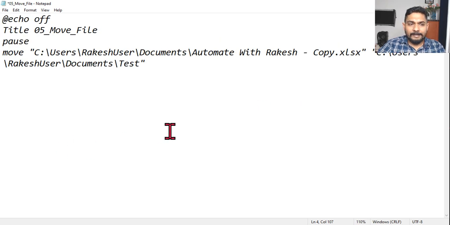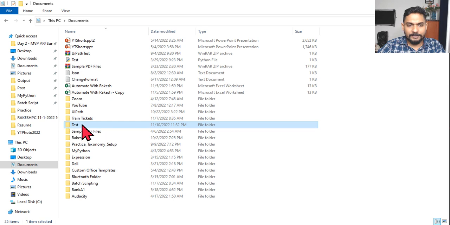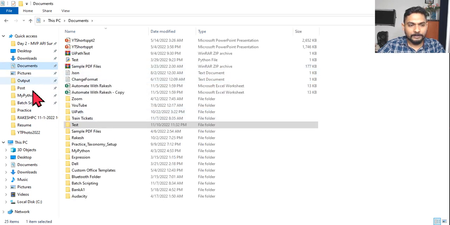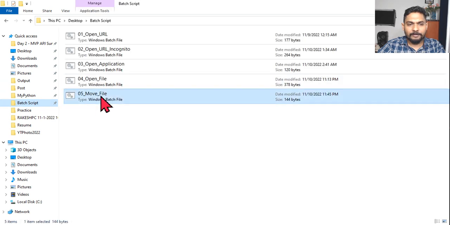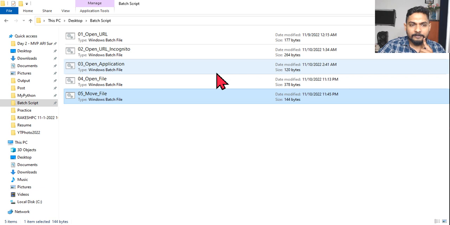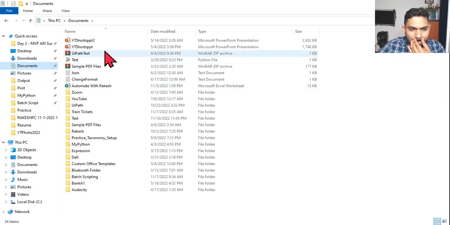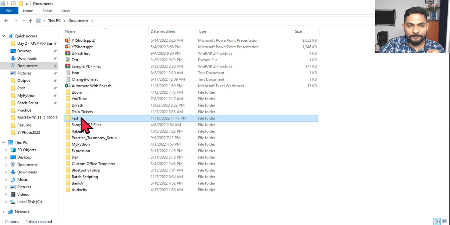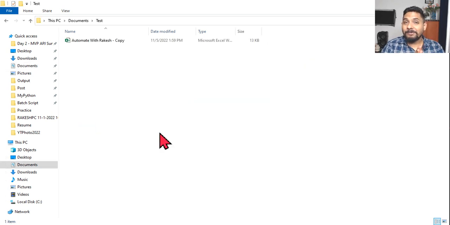Okay, fine. Now let's test it. Save, and test is currently blank. Let's go to our documents folder, bash script folder, and run this script. Move file, press any key to continue, hit enter. Okay, it got executed. Let's go back. You can see the file with the name copy is not there anymore. Let's go to the test folder. You can see the file has been moved.